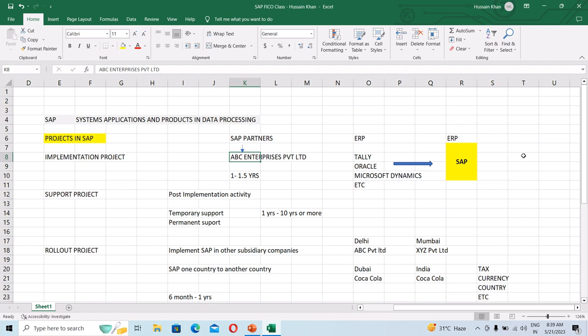The company would get in touch with the SAP partners, and the SAP partners would recommend: see, based on your company size, depending on your company's transactions, you can use this version. Currently, most of the companies are either using ECC or they are on S4HANA, which we're going to discuss in our upcoming classes. So here we're going to first understand what the SAP software is which the company is going to install in their organization.